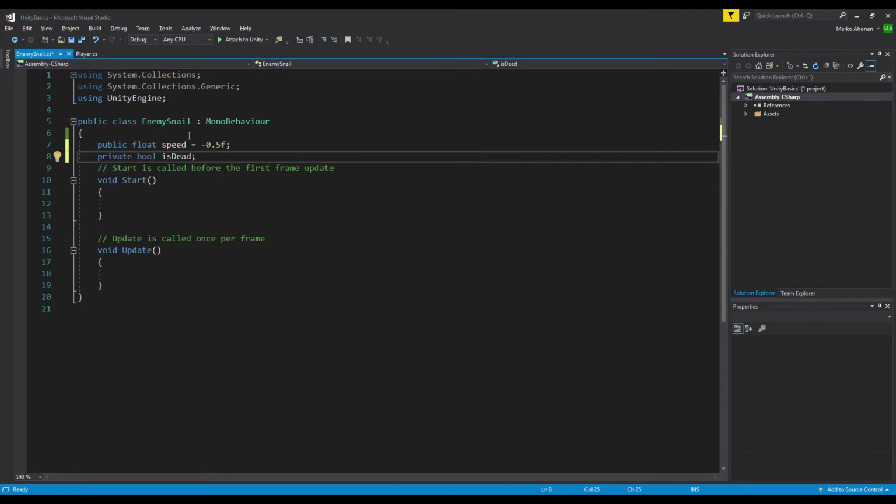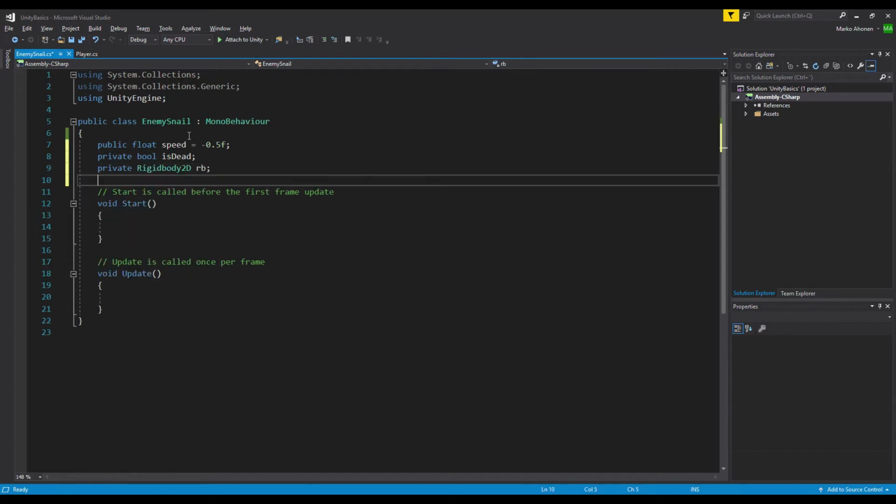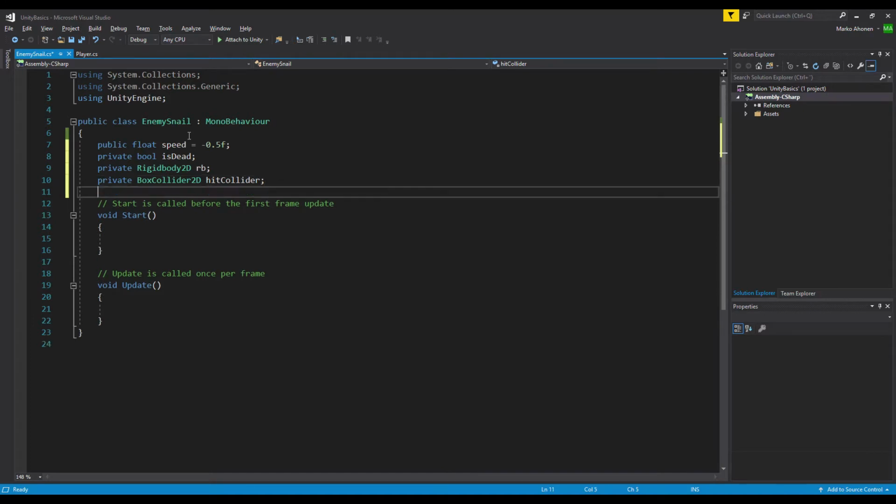We will still write 3 variables more. Write private Rigidbody2D rb, and after that private BoxCollider2D hitCollider. We will use the hitCollider to store the Box Collider component that the snail's child object has. Finally, write private Player player. We will use this to access a variable from the player script.